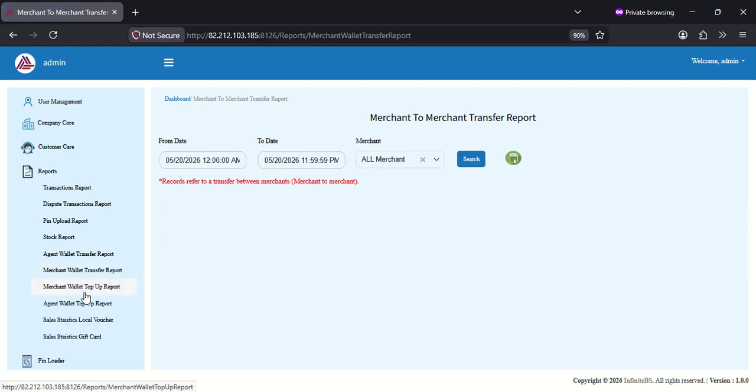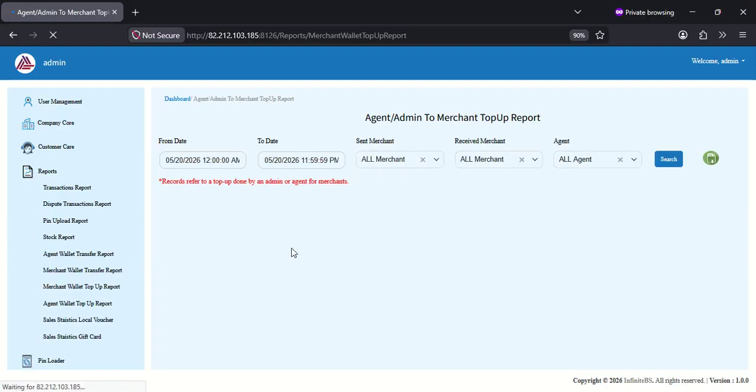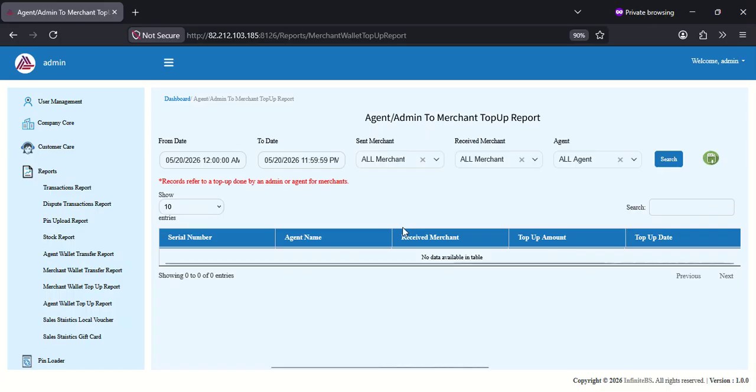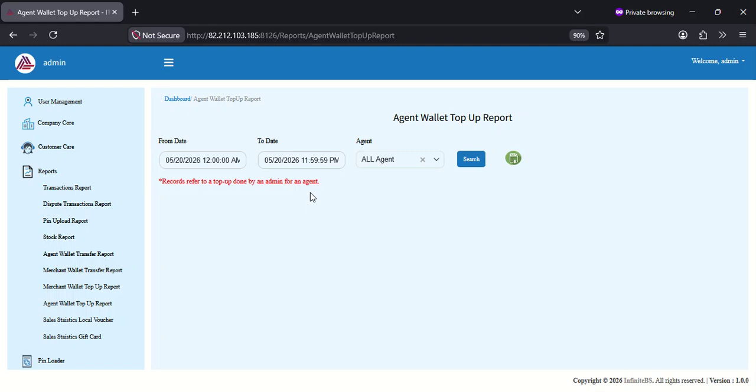Other is the merchant wallet top up report. If an admin or agent is topping up the merchant wallet, that list of entries will come here. Currently today there is no top up, that's why it is not coming. Then there is the agent wallet top up. So if someone tops up the agent wallet balance from the portal, that entry will be visible here.